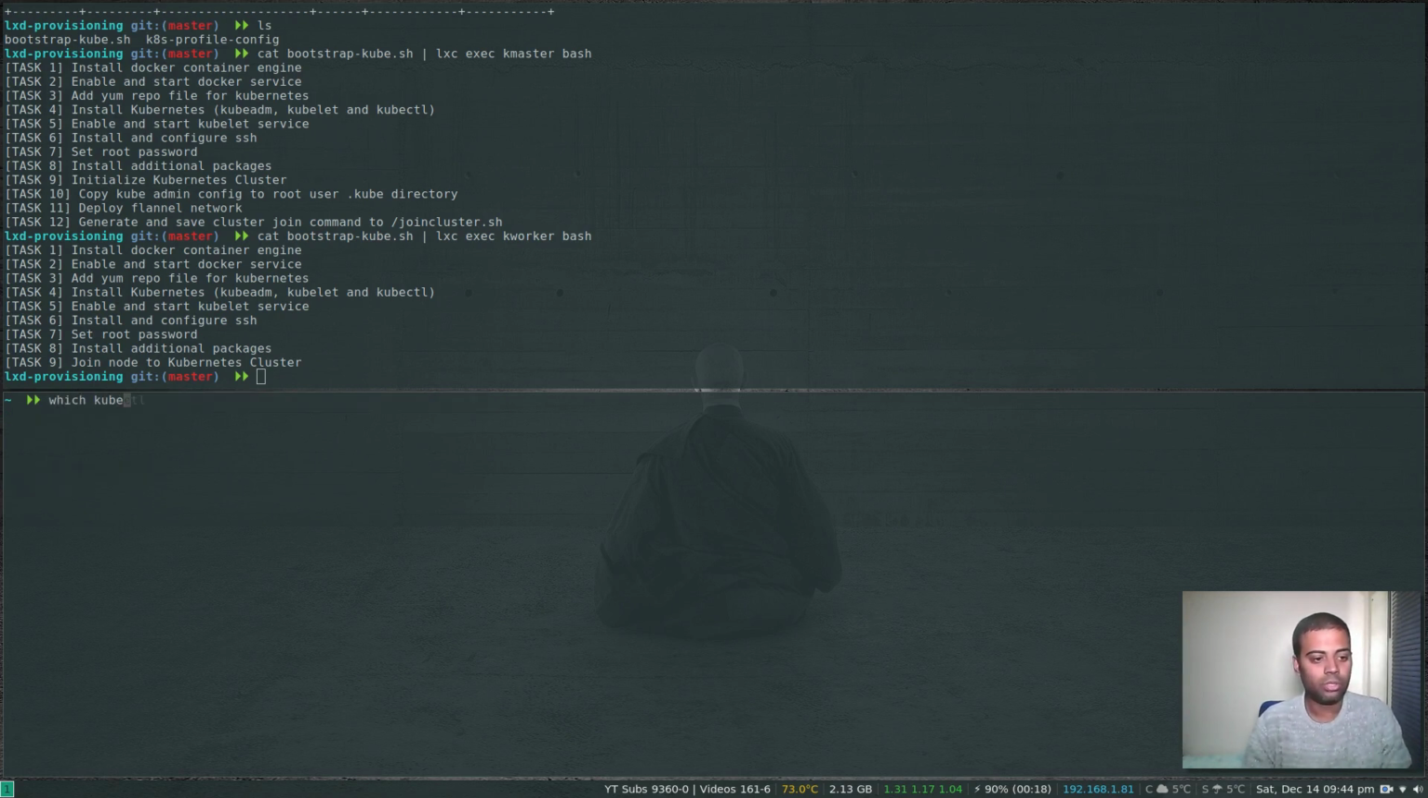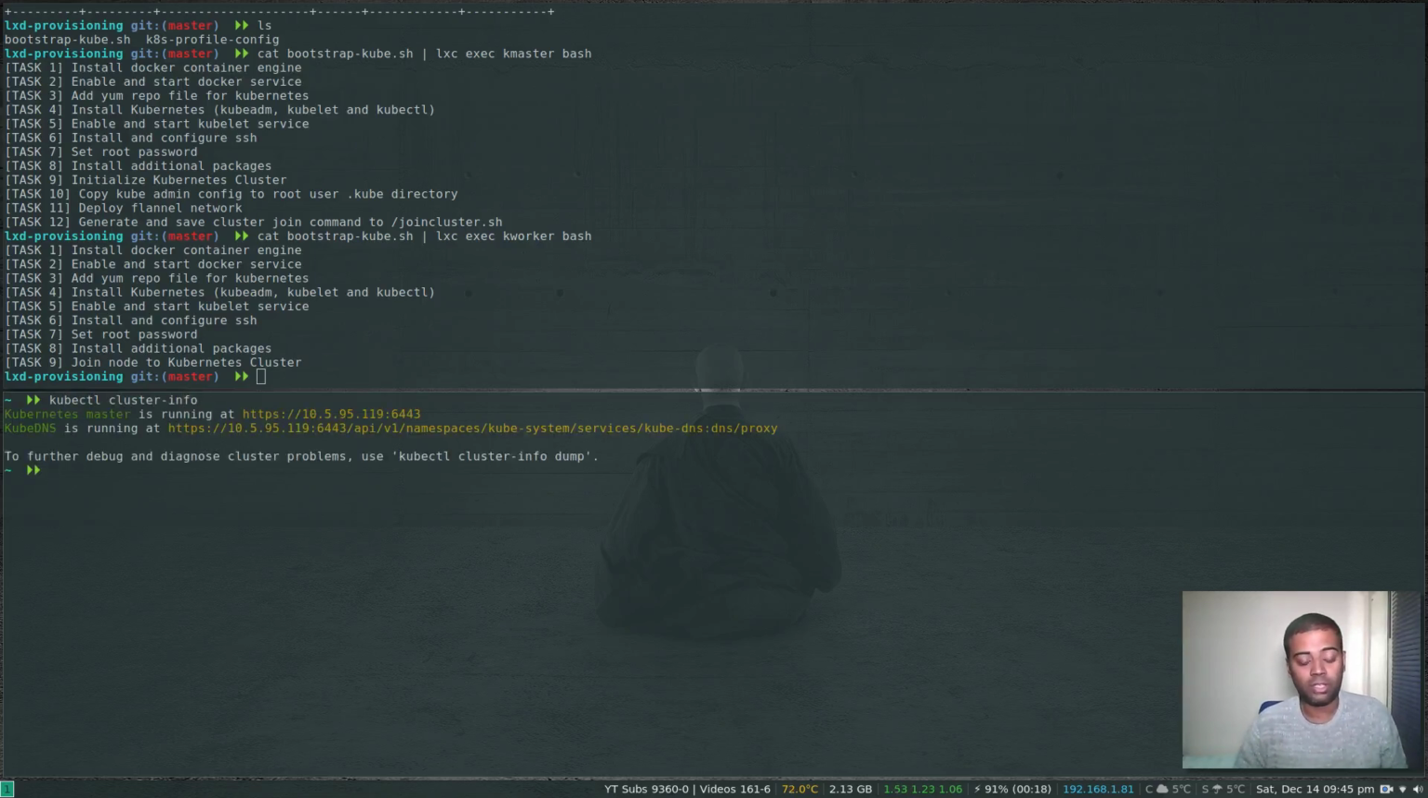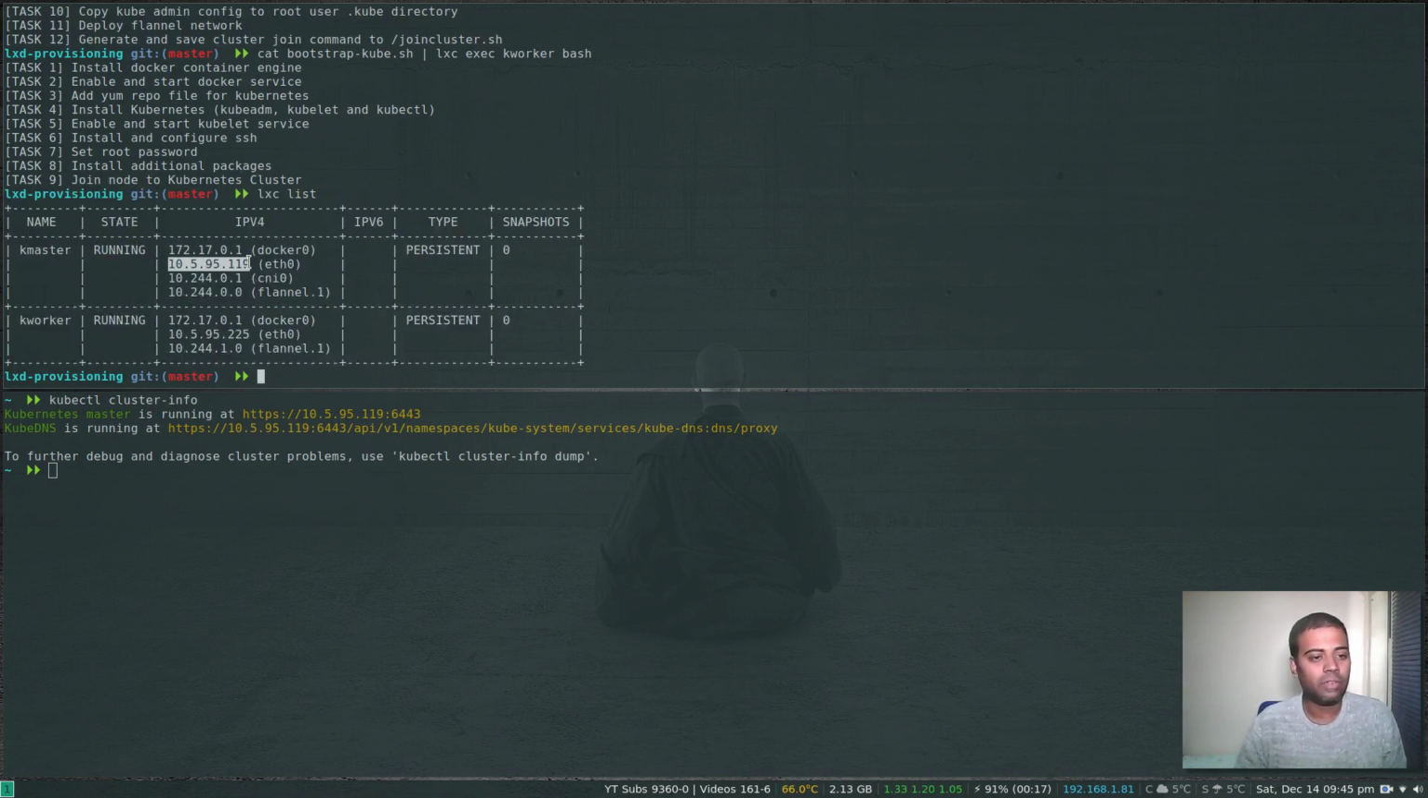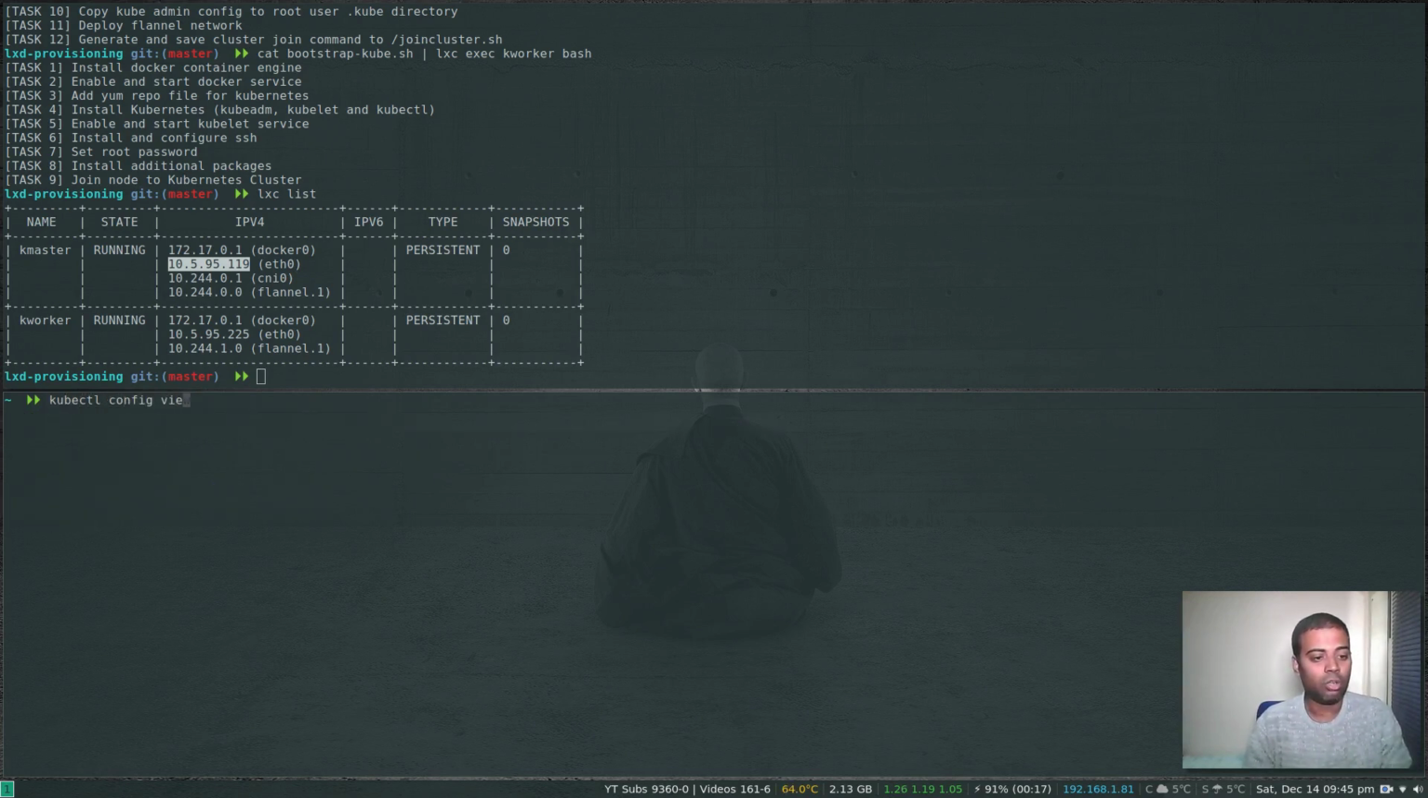And now we should be able to run kubectl version --short. Cool, so client version is 1.17.0 and the server version is also 1.17.0. kubectl cluster-info. Cool, so that's our cluster that's running fine. The cluster's IP address is 10.5.95.119. If I do lxc list, that should be the IP address of my master machine, which is here, 10.5.95.119. So our cluster is working fine. kubectl get nodes. Okay, so we've got two nodes, kmaster and kworker. That's the master, that's the worker node, and we are on version 1.17.0. That's cool. kubectl config view.